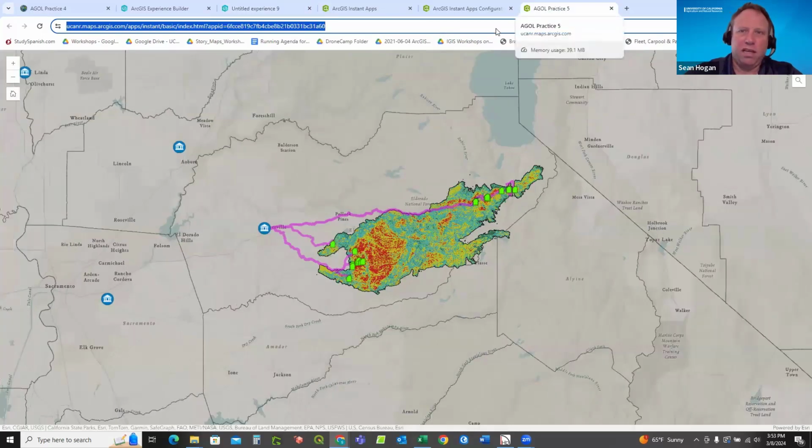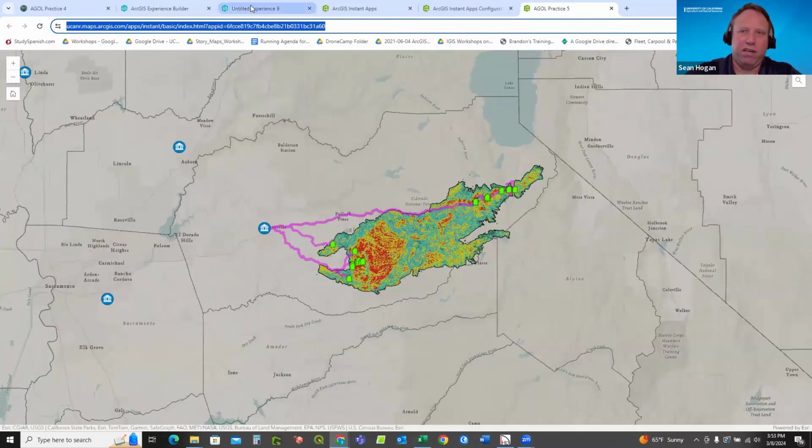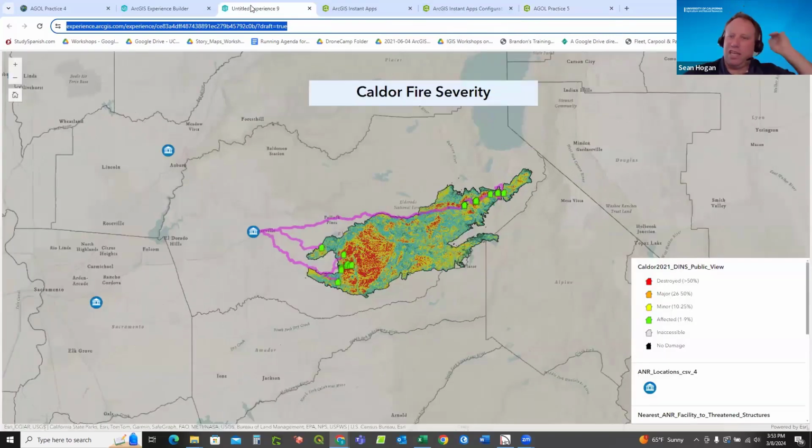So look at the difference. Here's the Insta app version of it, and here is the Caldor Fire app. So it's pretty similar, you can see, just done in two different environments.